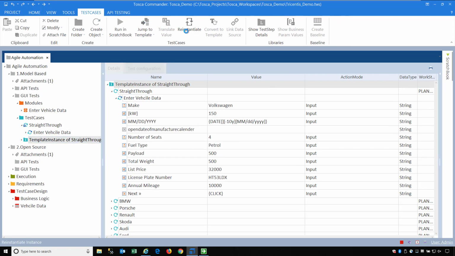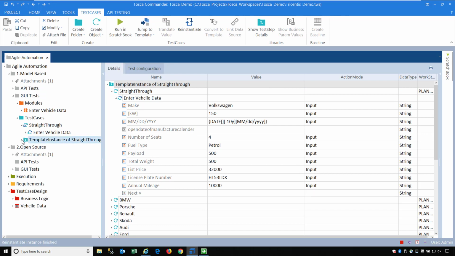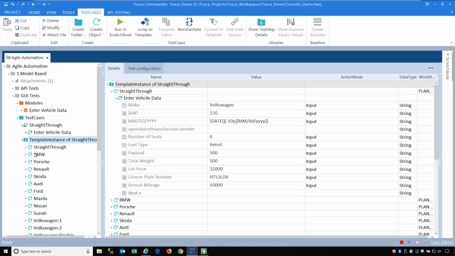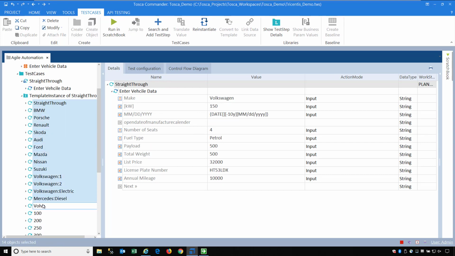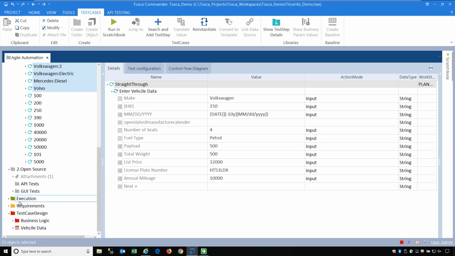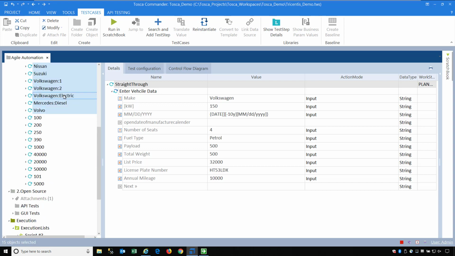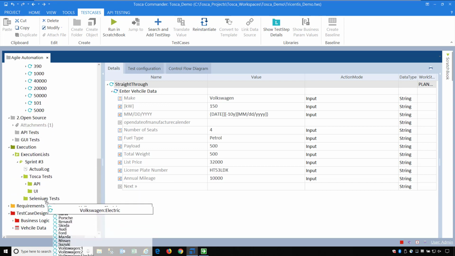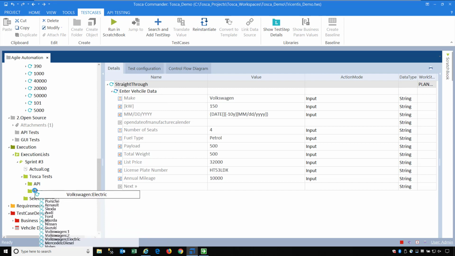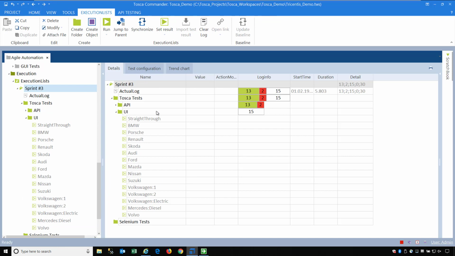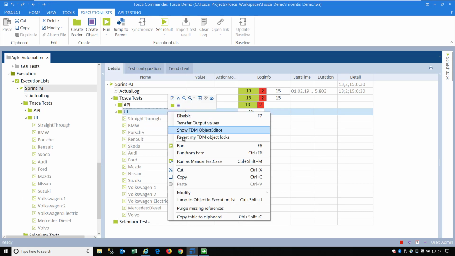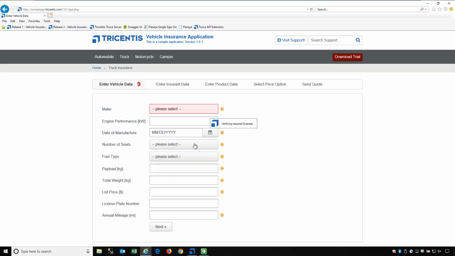Come back here, let's do a quick update, and now the clicks have been removed from the next, and I'm going to grab the same ones I did before, up to Volvo, open up my execution list, and there we go, and let's grab those, drop them in the folder for UI, go back to my sprint, and now I can already execute my UI tests from that side.